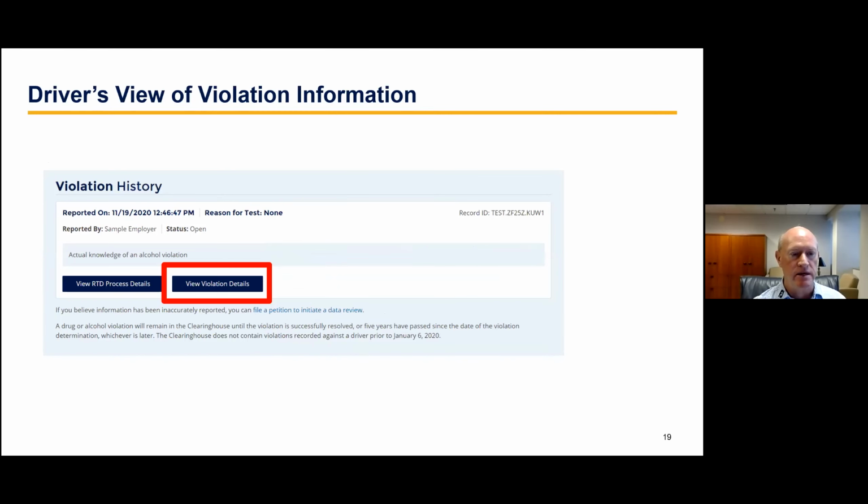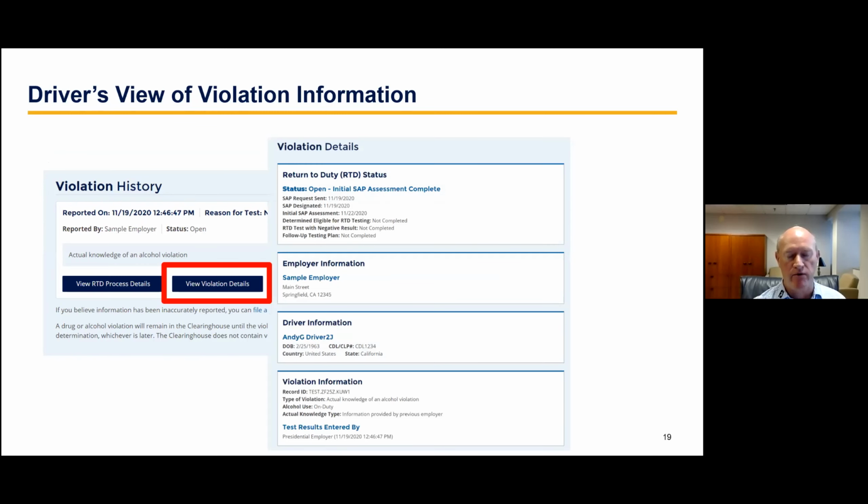And the driver, he's got the same view on here. It's just from his perspective, and it's going to show him that information. So again, as long as everything's done right, this information's there. It's kept private, except by those who need it, and a driver can always get access to their information.